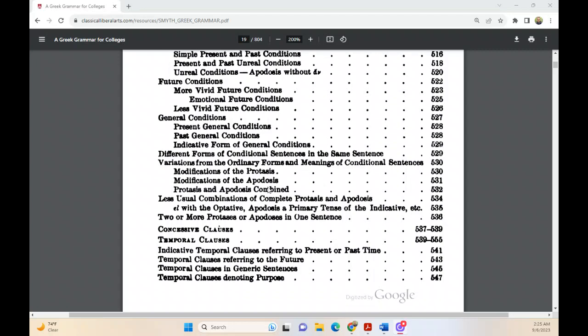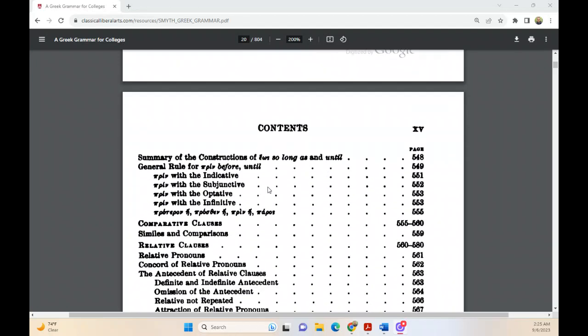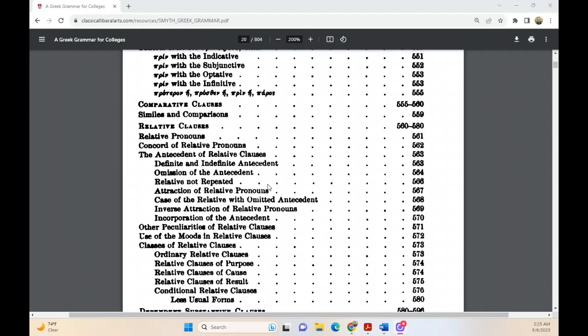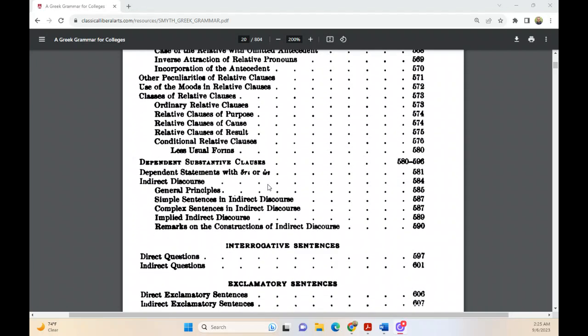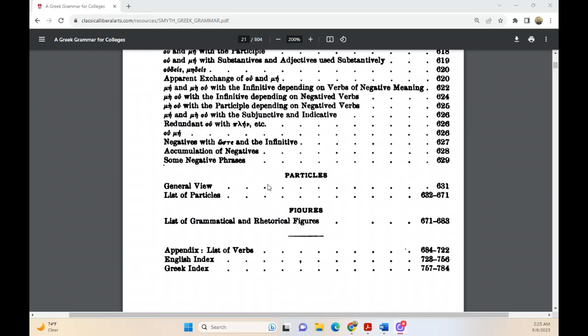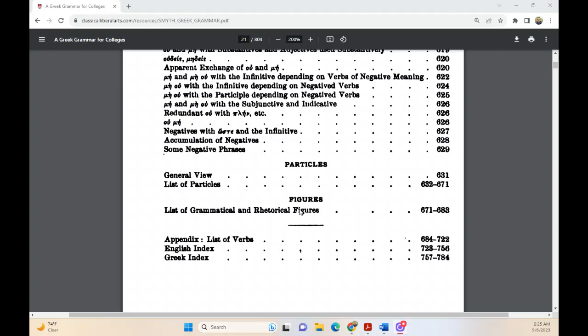lastly, we'll finish up here with not too much in prosody, which is the study of Greek poetry, but we will get into a little bit of figures of speech. You can see down here at the end of the book, grammatical and rhetorical figures, and that will bring us to the end of the study of grammar.